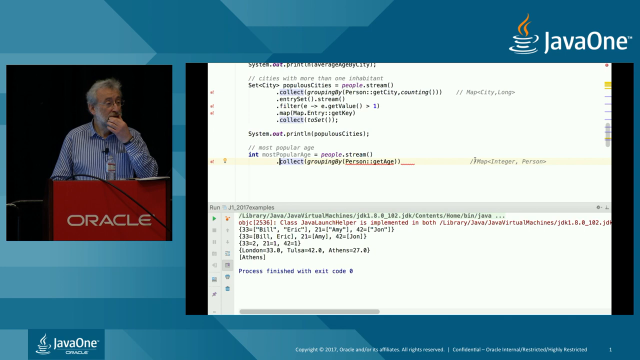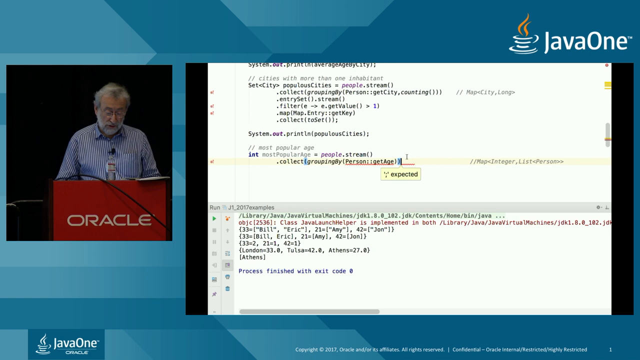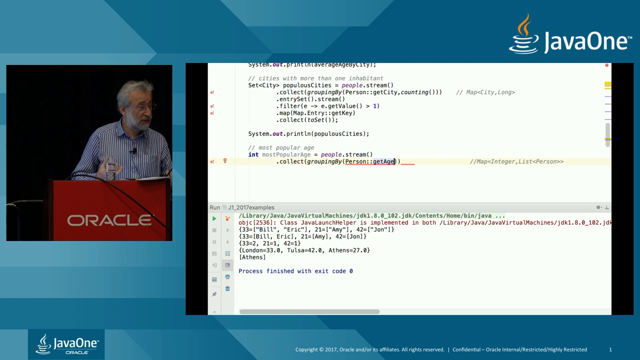Sorry? Yeah, you're absolutely right. It's to a list of person. Yeah, thank you. I think counting sounds good because that's going to enable us to find the maximum, isn't it? So where's the counting going to go here? We could put it in now straight away. You don't think so?